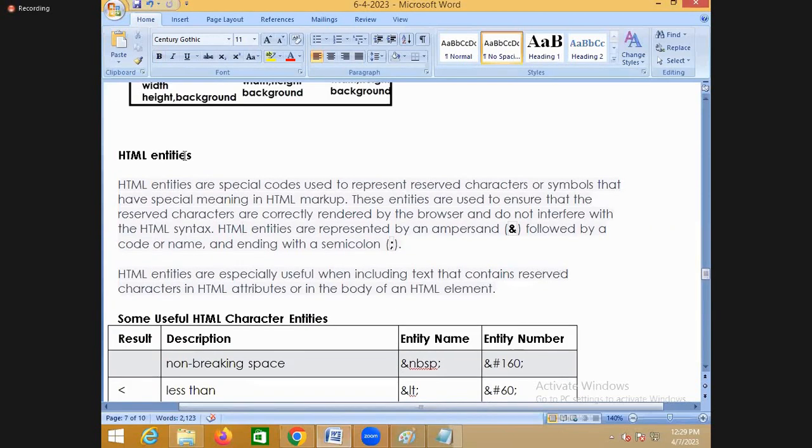So what are HTML entities? These are nothing but special codes used to represent reserved characters or symbols that have special meaning in HTML. These entities are used to ensure that the reserved characters are correctly rendered by the browser and do not interfere with HTML syntax.